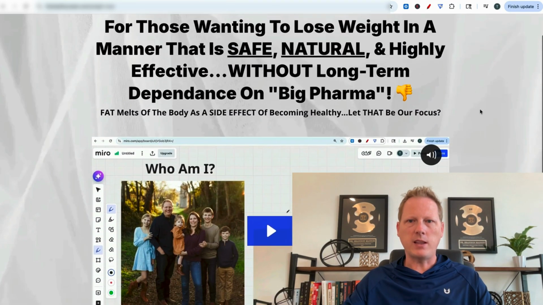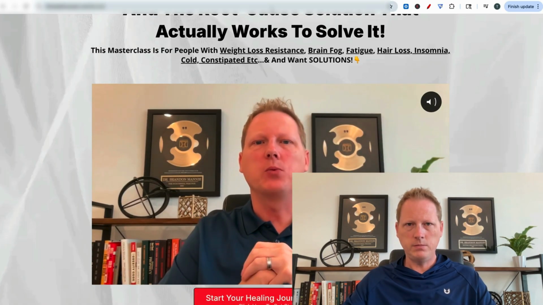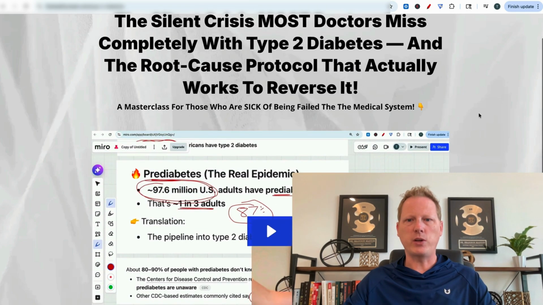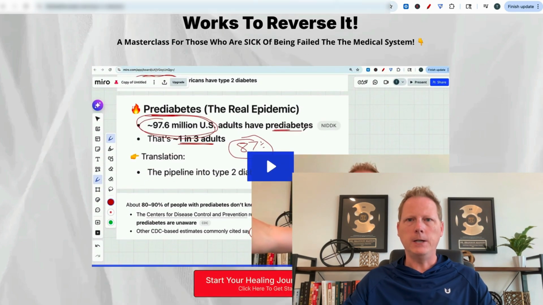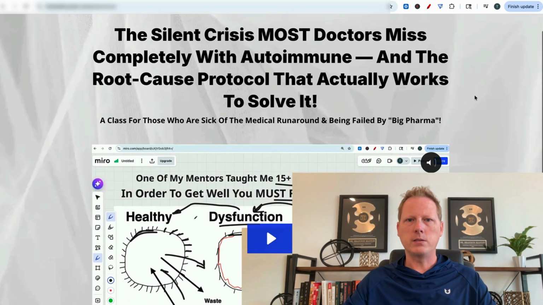These are mine. This is my weight loss one. This is my thyroid one. This one's booking new patients like crazy. Right now I'm running a thyroid video ad that is booking new patients like crazy. Here's diabetes one. Here is neuropathy. And then here is autoimmune.